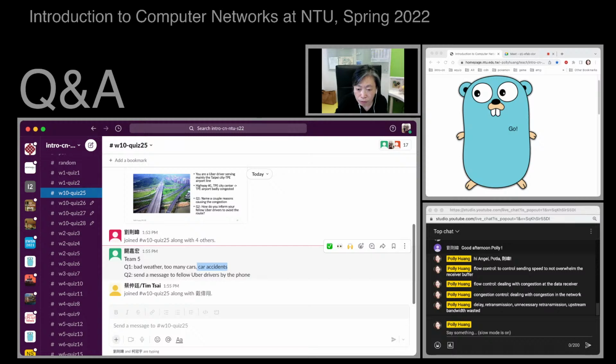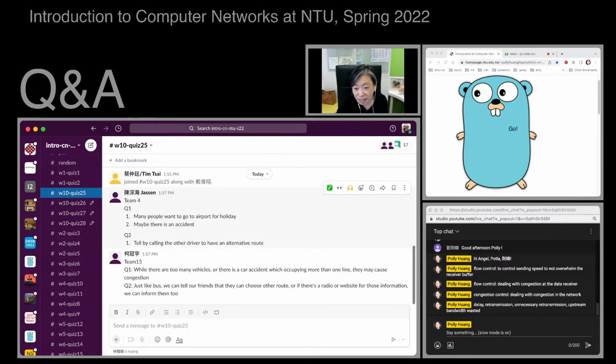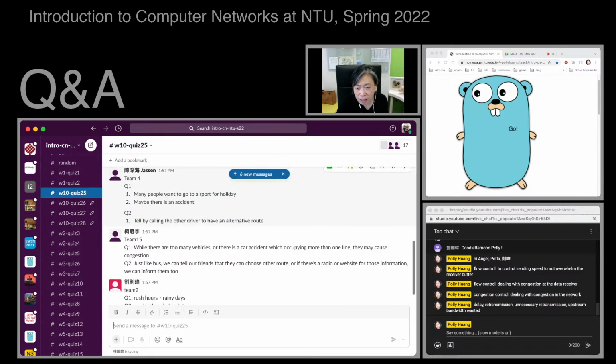So for Q2, you say you send a message to the fellow Uber drivers by phone. Yeah, because you're probably stuck and not being able to move, right? So what you can do is probably ask, if it's iPhone, right? Hey Siri, send a message to someone, and with a short text saying congestion going on right now. All right. Oh, I see.